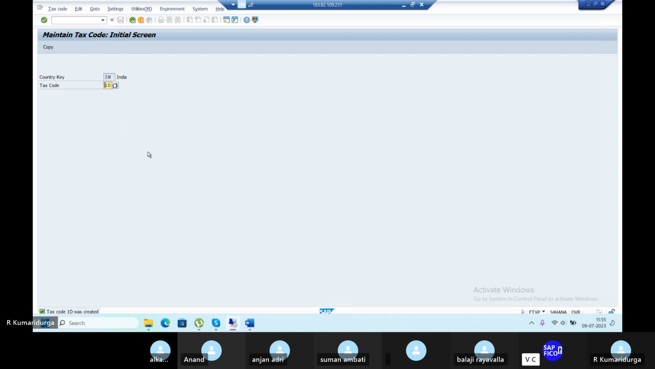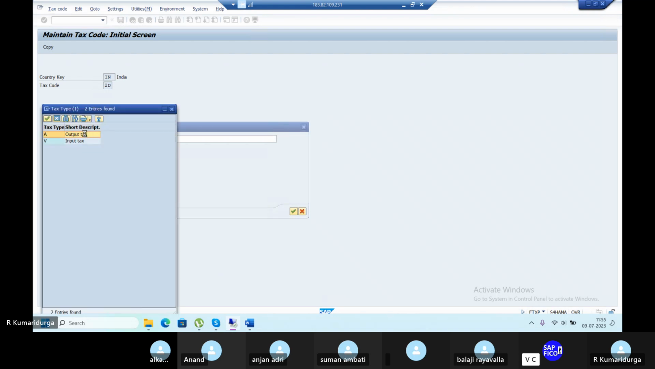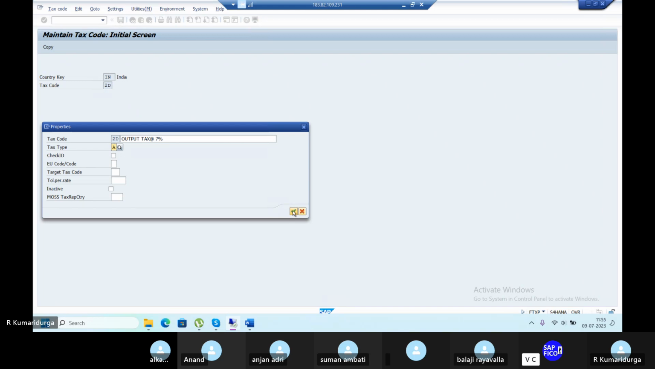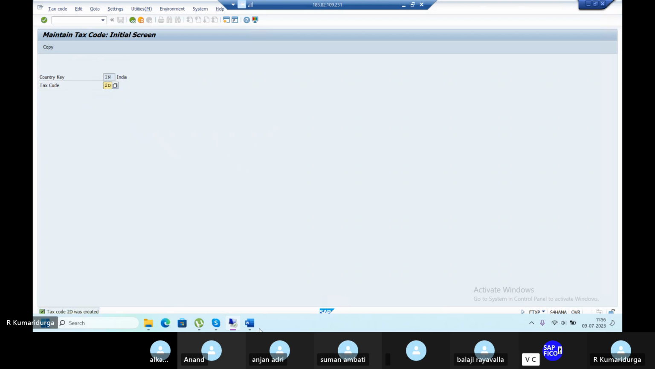Then 2D, take out the tax codes, that is 2D. Click on the enter and give the tax code, output tax at the rate of 7%. Okay, so we are calculating with the points also. Output taxes, go to the continue option and give the output CGST tax 3.5 and output SGST tax is 3.5. Click on the enter, go to the save button and save it. And give /n.